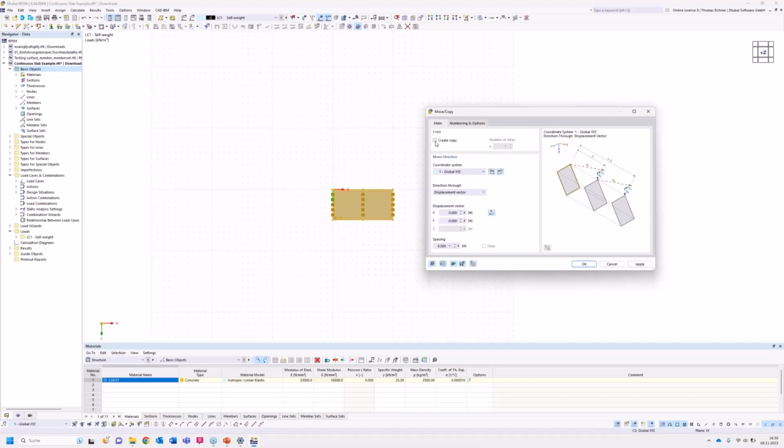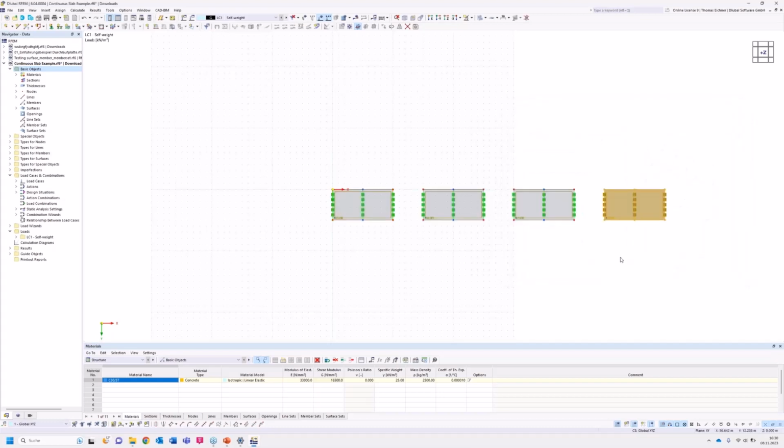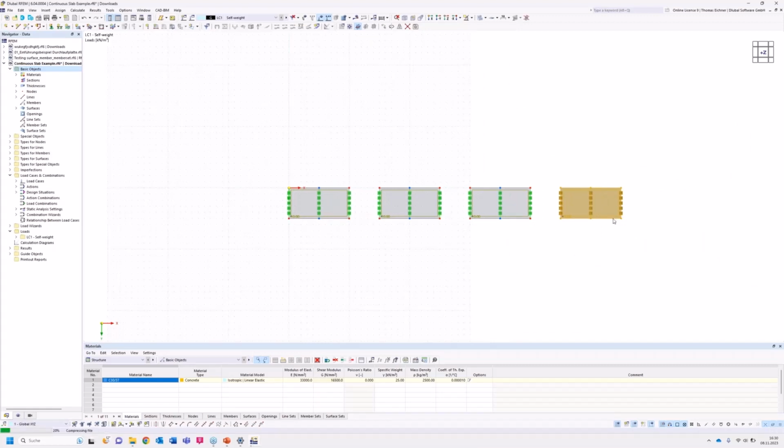So we want to have 4 plates. So we create 3 copies of the system, and we will move them 15 meters. Our system is 10 meters long, and so we want to have 5 meters space in between, and then we want to have the next system. So we will have 3 copies with 15 meters in. After doing it, we will have them right here.